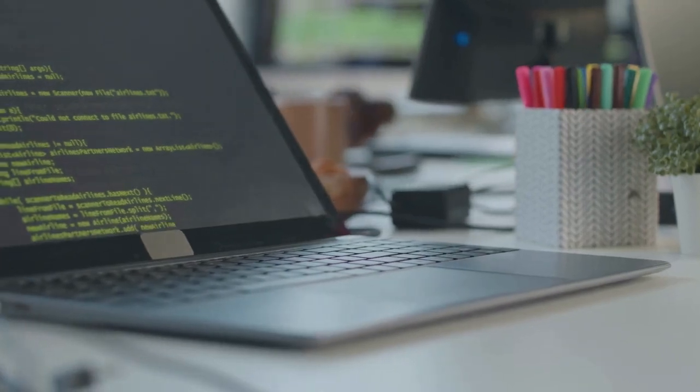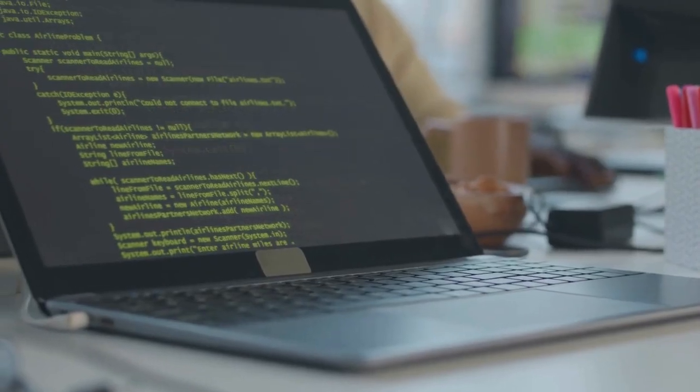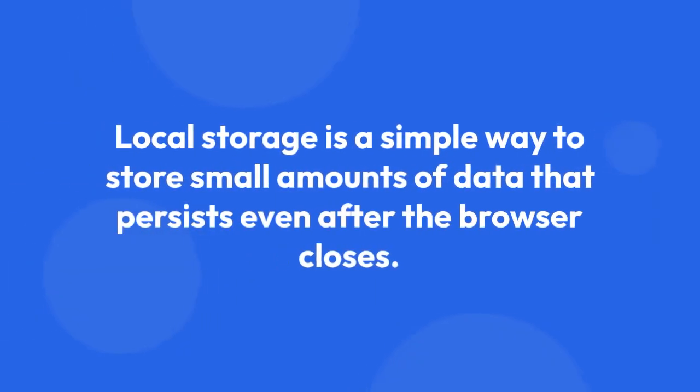3. We'll store this value in the browser's local storage using localStorage.setItem('scrollPosition', window.pageYOffset). Local storage is a simple way to store small amounts of data that persists even after the browser closes.